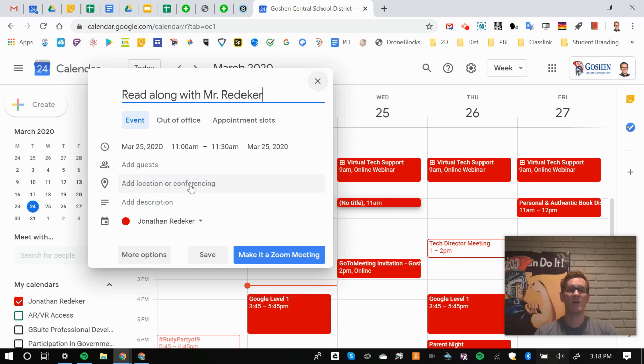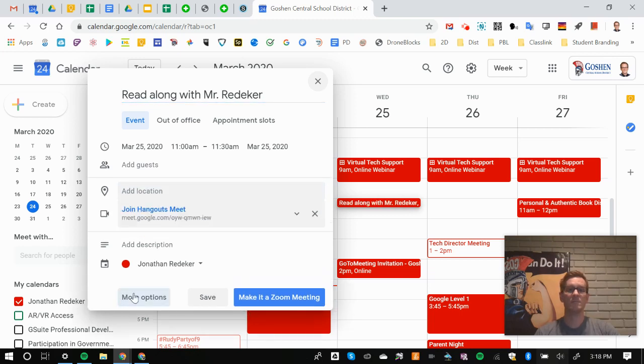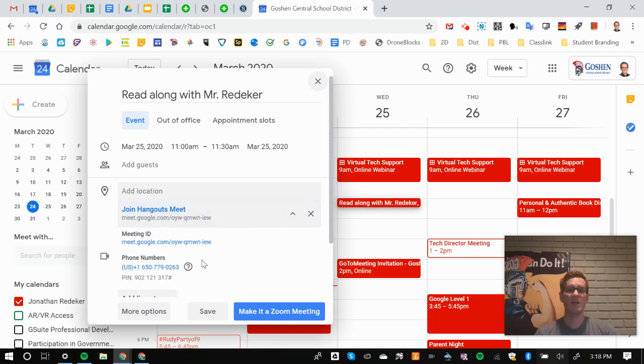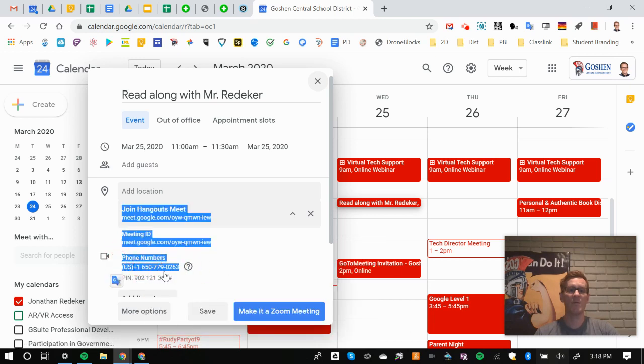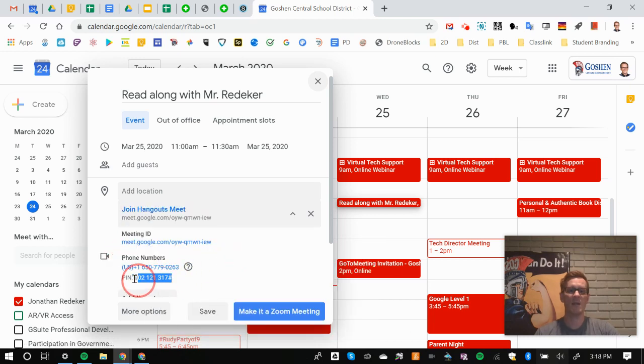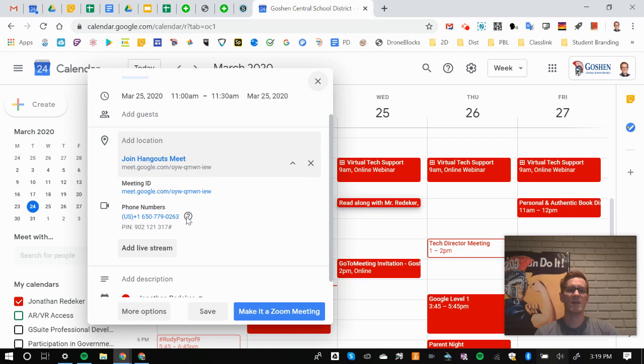So click on location or conferencing, set up, just click add conferencing, and then you can actually copy all of this information. You can just copy and paste this. And if you copy that, you could even copy the phone number too, so people could call in. You need this PIN number as well. But you could copy all of this information as well and paste that into Google Classroom. So I'm going to just copy that for now.